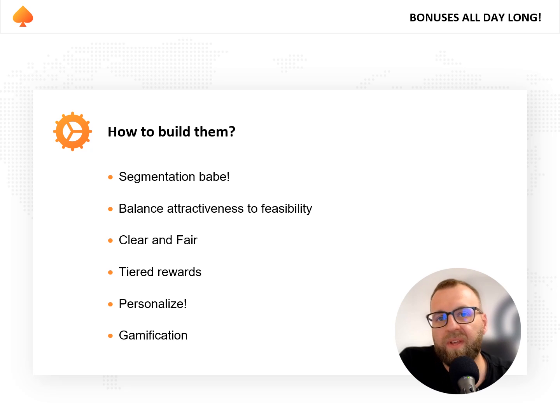The other thing is bonuses should be clear and fair. What I'm trying to say here is that nobody will spend too much time on trying to understand the rules that you're giving them. Make the bonus easily understandable in just 2-3 words. No player gonna spend hours on reading the books and terms and conditions.